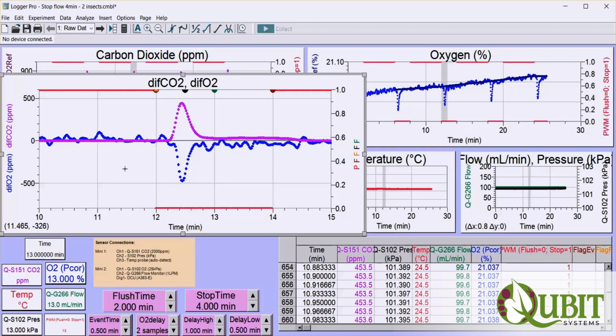So with that said, we can close this window here, and then the next parameter that we want to adjust is going to be the delay high and the delay low. These two parameters determine where the software takes the data for integration of the peaks.